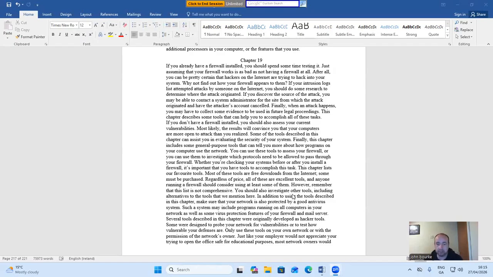You should also investigate other tools, including alternatives to the tools that we mention here, in addition to using the tools described in this chapter. Make sure that your network is also protected by a good antivirus system. Such a system may include programs running on all computers in your network, as well as some virus protection features of your firewall and mail server.